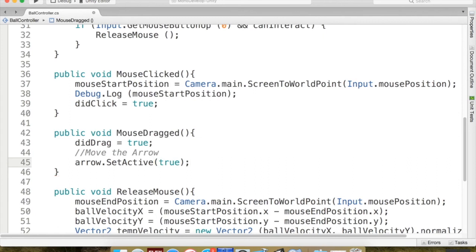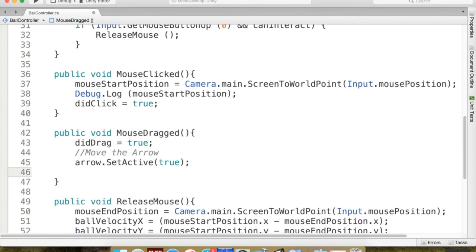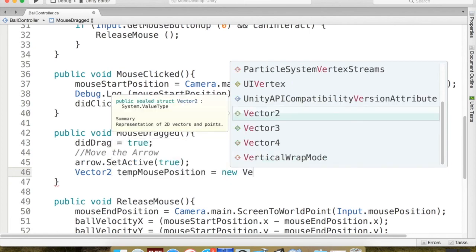The next thing I'm going to do is create a temporary mouse position. Because the mouse is going to be moving around in the scene, I want to store that temporary position. So I'm going to say Vector2 tempMousePosition. That's a temporary position because I don't want to overwrite the start position from up here, and I don't want to use the end position yet because I want to keep that separate. So this is just a temporary mouse position. This is going to be equal to a new Vector2.